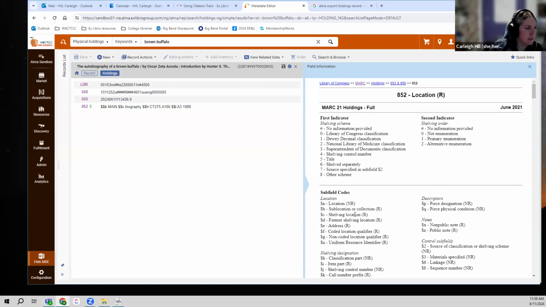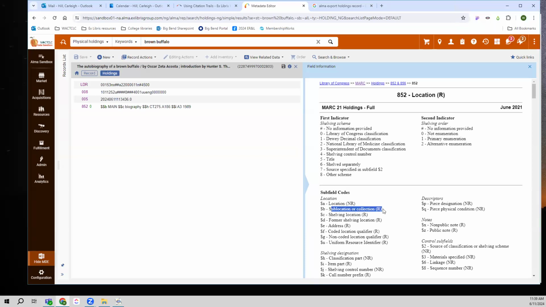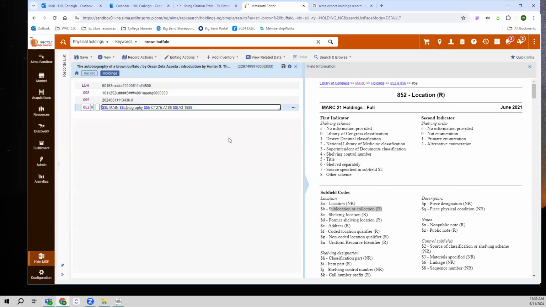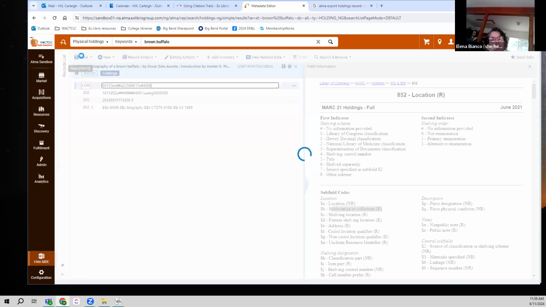because I had, well, it says shelving location. Sublocation in ALMA terms is the physical item location. Okay. So sublocation in ALMA terms is the ALMA library, and that was the code that I put in for that. Okay.